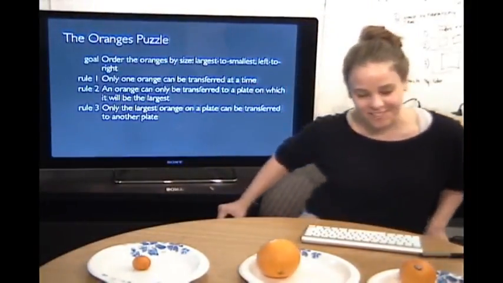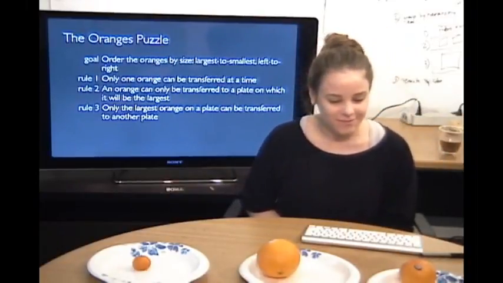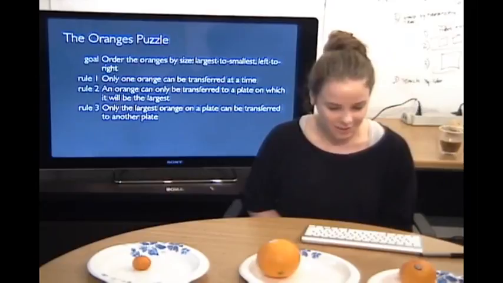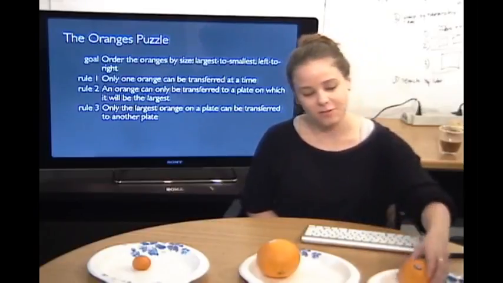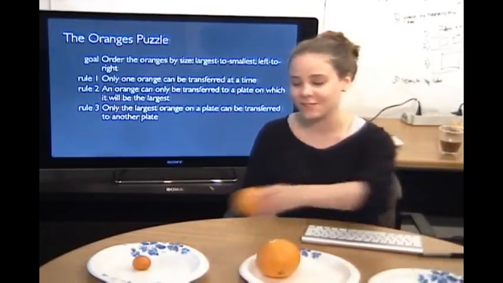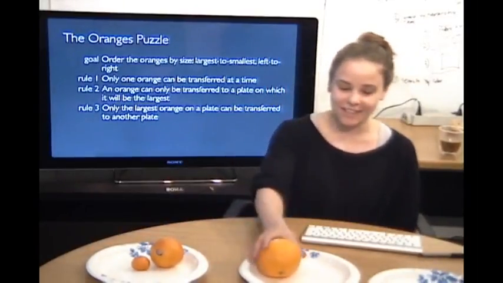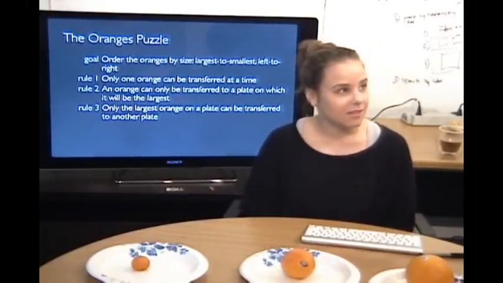Oh man, this looks very difficult. So I have to only transfer 1 orange at a time, right? 1 orange at a time. And it can only be to the biggest plate. It has to be the largest orange on the plate. Okay. So can I transfer this here? No, because then it won't be the largest orange. Okay. So can I transfer it here? You bet. Great. And then can I transfer this one over here? Sure. And then this one here? You got it. Well done. Thank you.